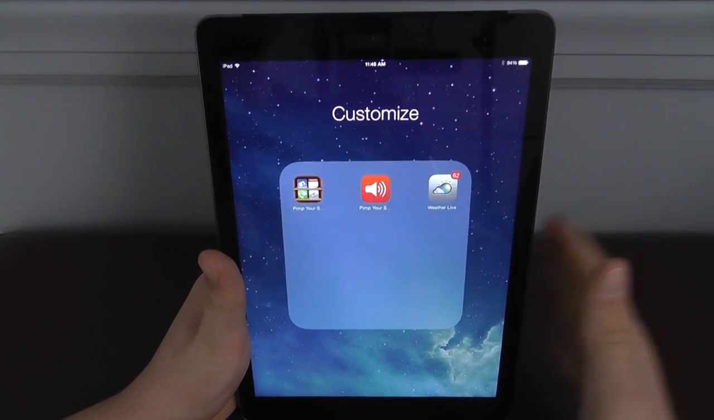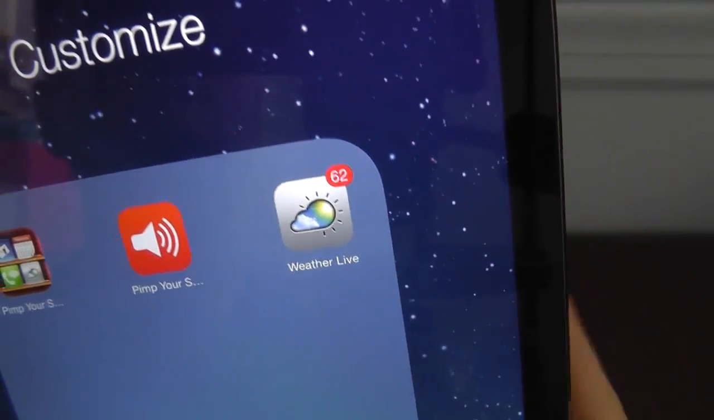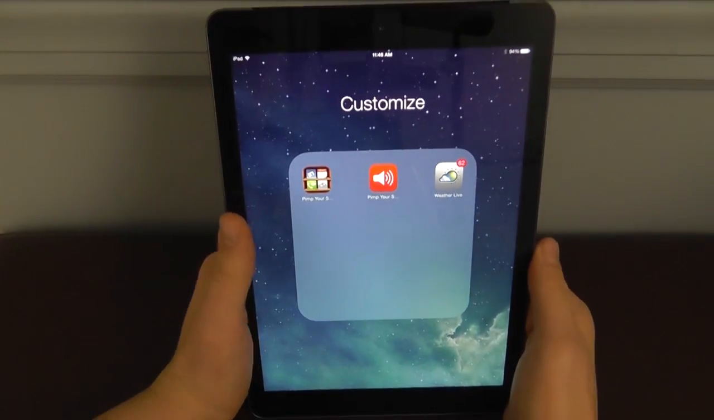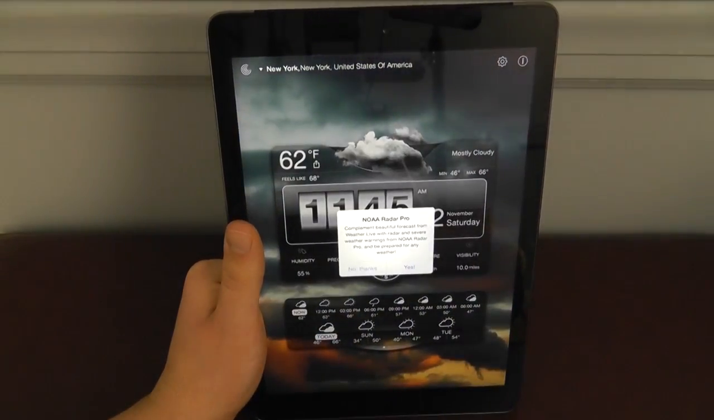Now, the last customizable app we have is the Weather Live. Now, before we even get into the app, you see that little notification right there, that's 62. That's the temperature right now, and it updates live as you go along, hence the weather live.